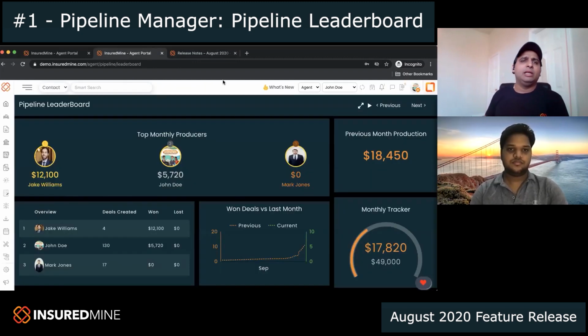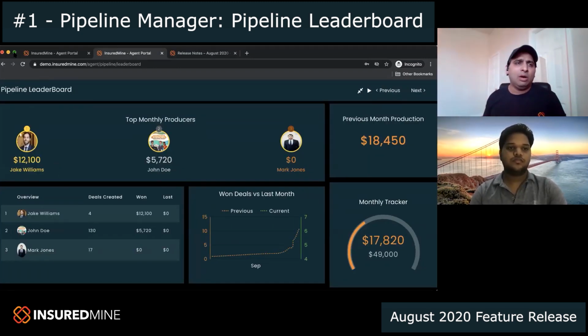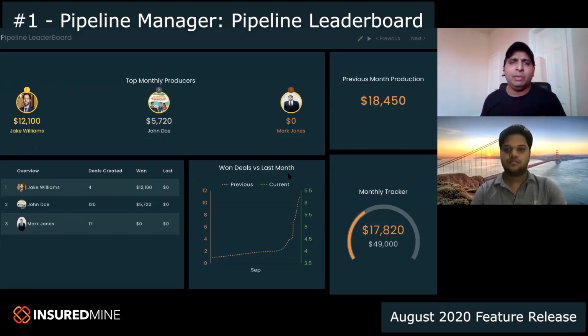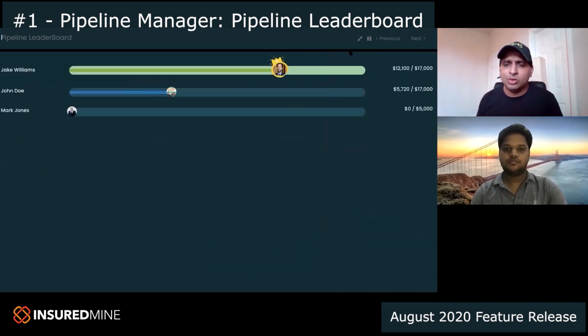So the purpose of a pipeline leaderboard is basically to show you in your office how everybody is performing in terms of sales. This is a wonderful tool which you can literally have on a big screen television. It would be nice to see who is performing and who is leading. This is just the first phase of the leaderboard that we have deployed, which means it has just a few gadgets to start. But as we continue to gather more input and feedback, we will add more.